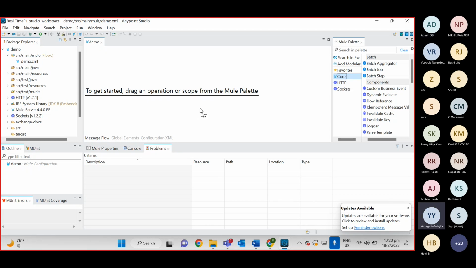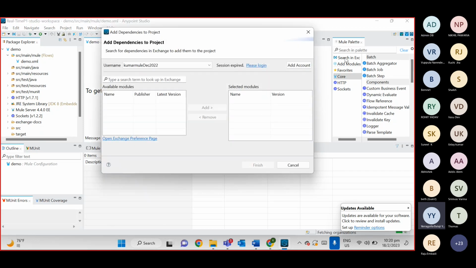Have you had a question? Yes, actually, the search option is there in the add modules at the top, search in exchange. When I click that, is there any credentials I need to give from the Anypoint platform? When I do that, I'm getting some error. It was not able to show anything. It's a blank page. Okay, got it. Are you accessing it using a MacBook? No, I'm using only Windows.